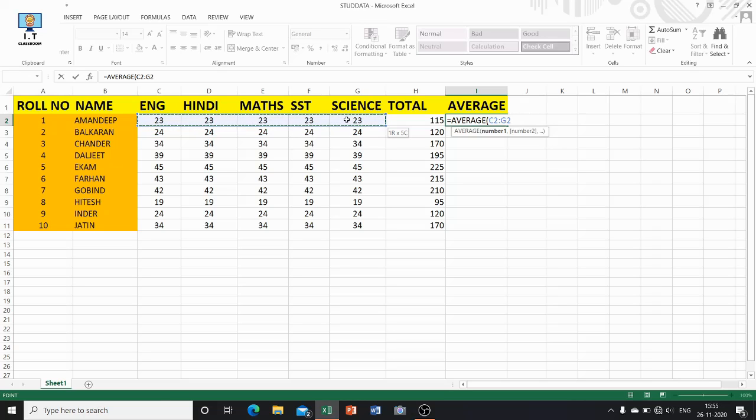As you know, if we want to calculate average, first of all we have to put an equal to sign. After that we have to give the range like this, as I am giving here. Now this is the division sign, and here we will divide this by 5, as the number of subjects I have taken is 5. After that you have to press enter.